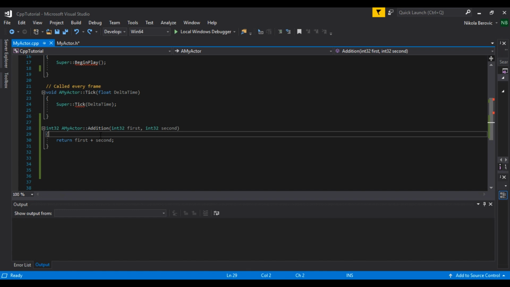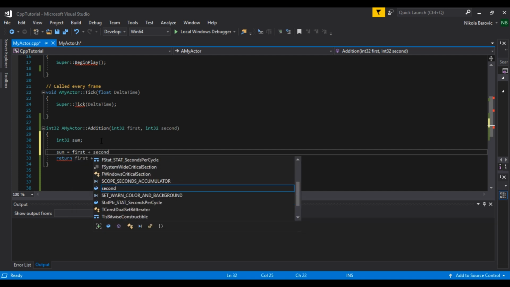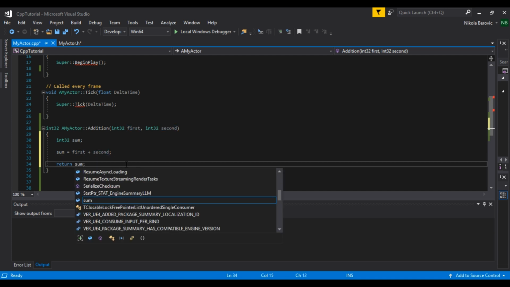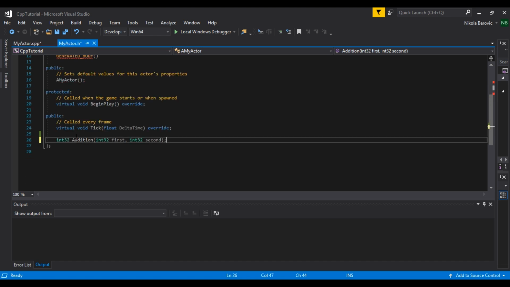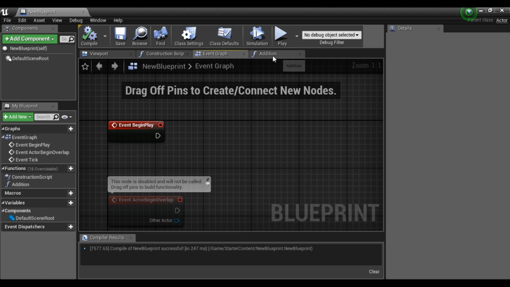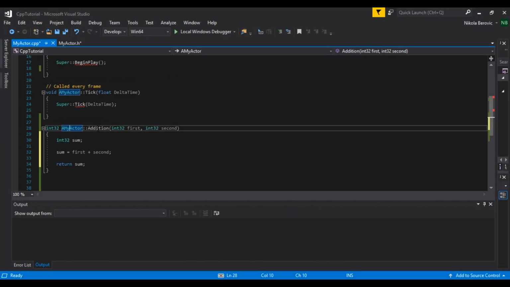In that case, we will say int32 sum. So we created our local variable, and we will say sum equals first plus second semicolon, and we will say return sum with semicolon. You remember that we did this in the .h file. We do it in .h if it's a part of a class, but this is local. This is inside of a function, so we define it inside of our function.